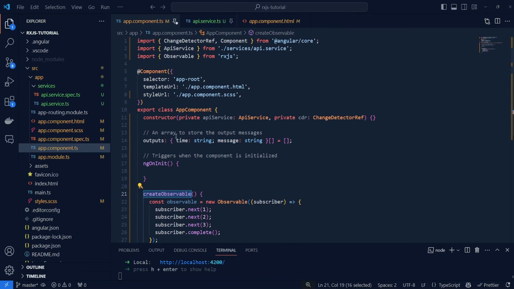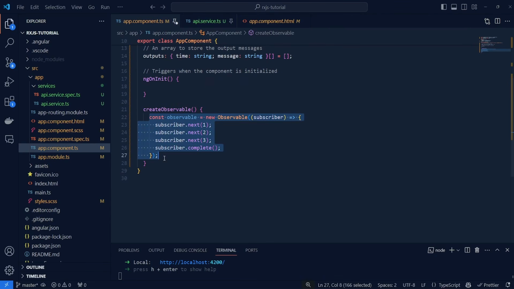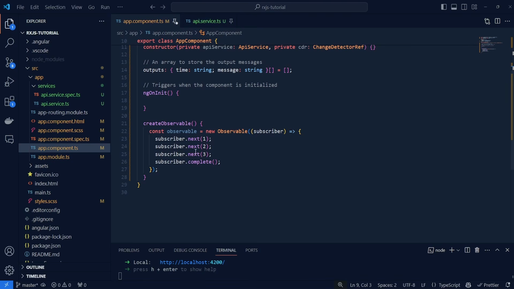The first thing you want to do is make sure that you import Observable from the RxJS library. If you're using Angular, you don't need to install the RxJS library as it is pre-installed with Angular. Having said that, let's break down what's happening here. Let's begin with the create observable function.